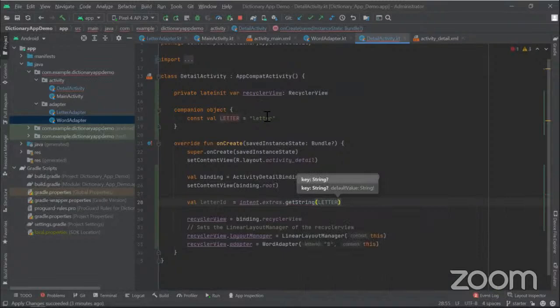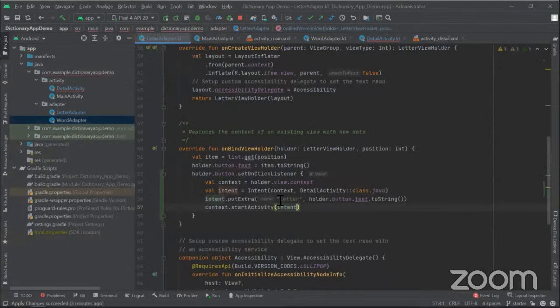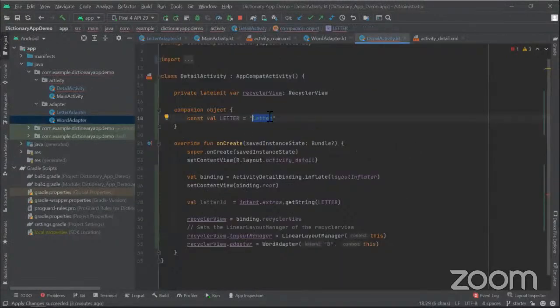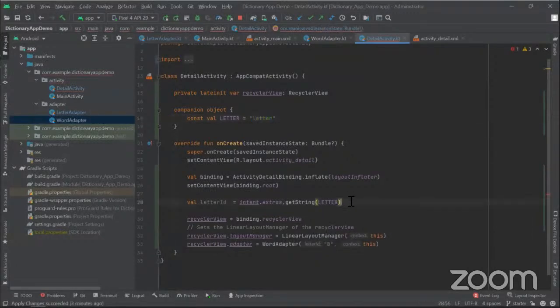If you notice, the same word here is the same in our letter adapter, what we are passing here. It's the same thing, small letters all through, letter, and here letter. So I'm just creating that object here to have this value. And of course, it has to match. When I'm calling this, it has to match what is being passed. It's just like calling someone's name. You have to call the right name, and then of course I have to convert it to string.